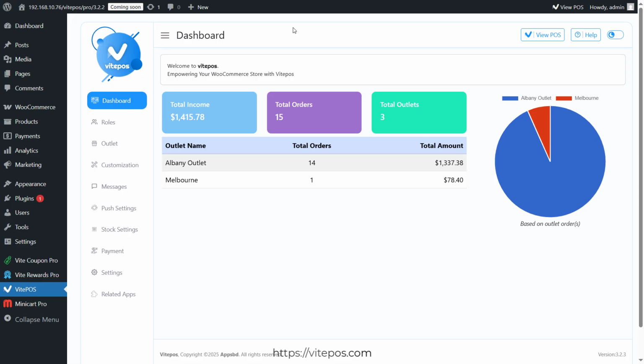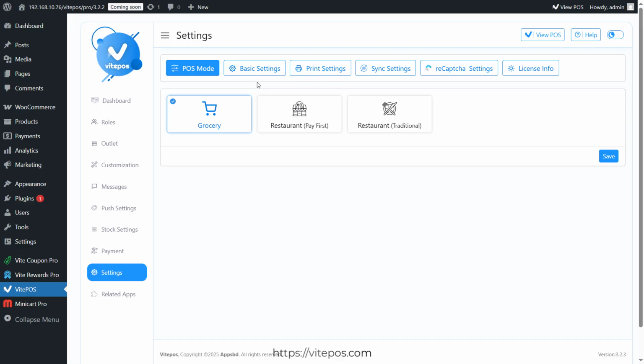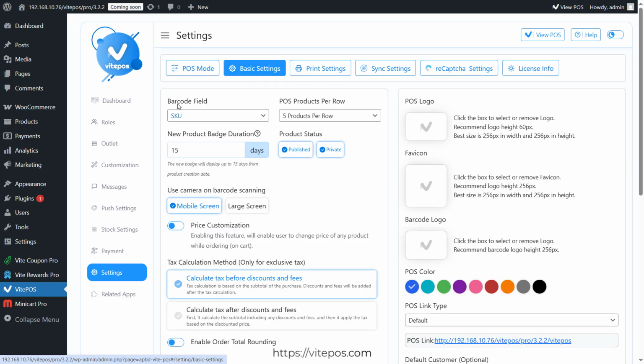Let's get started. First, navigate to the vitepos admin panel and go to the Settings module. Under the Basic Settings tab, locate the Barcode Settings field. Select Custom Barcode and click Save.